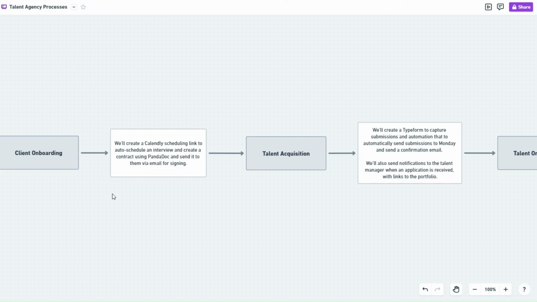The next process that we're going to automate is a talent acquisition process, where we'll create a Typeform to capture submissions from our website and then add the submissions to Monday and send our talents a confirmation email. We'll also send a notification to the talent manager when an application is received with a link to the portfolio.